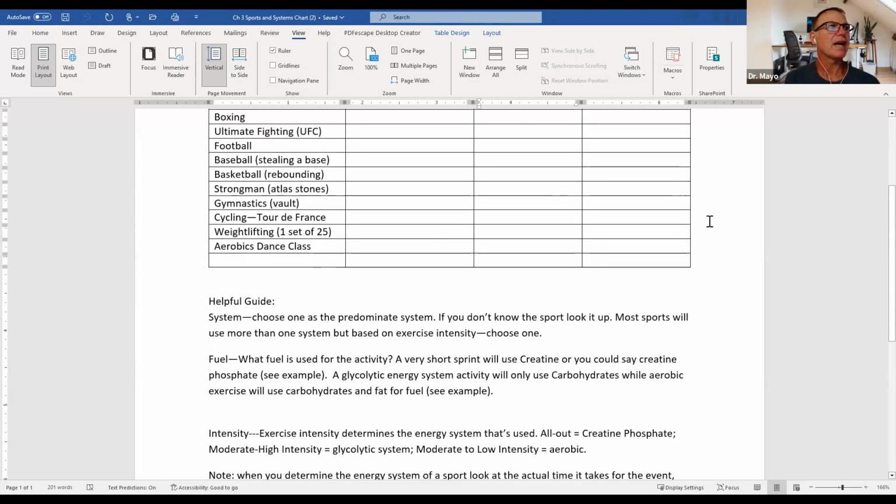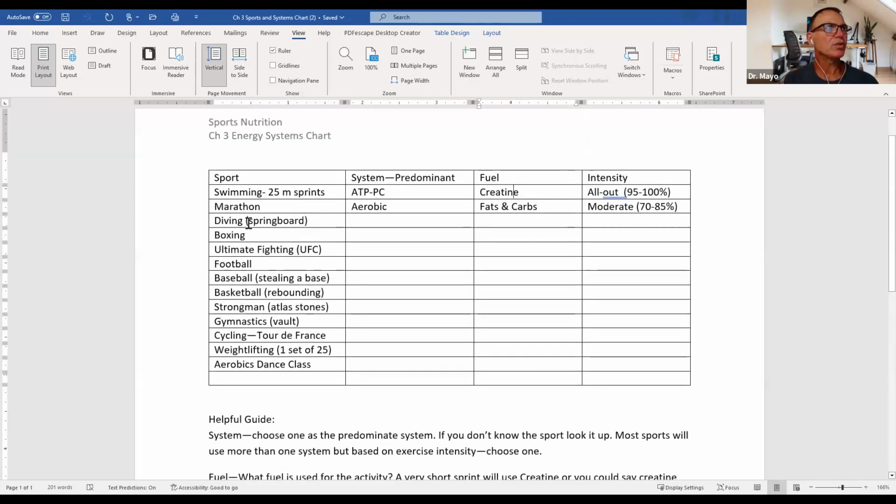Okay, and I give you a guide here to go through. So basically, you're just running through these different sports and activities. I just kind of randomly put these on here. Like I said, I change them sometimes, but I'm like diving, springboard. You're like, okay, I know what diving is, but what is a springboard? Springboard is where you walk out on the thing and bounce one time, and then you do your flips and somersaults. But either way, it's going to be anaerobic, right? It's going to be ATP phosphocreatine because it only takes a couple of seconds.